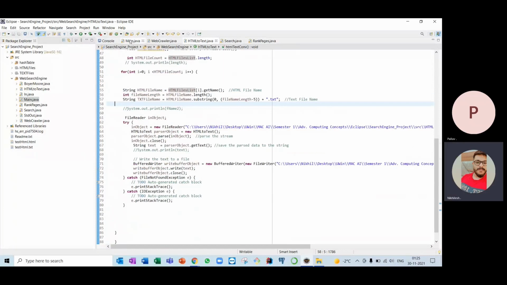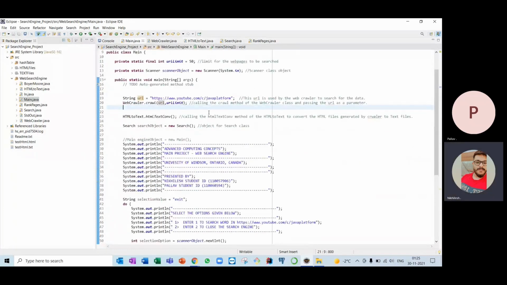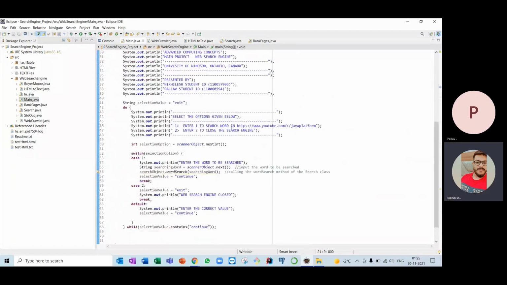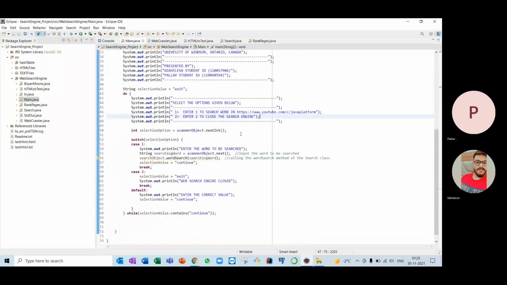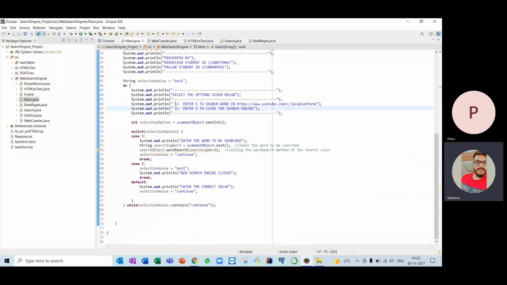Going back to the main, it will then pop up with the options for the user to choose between the first and the second one. If the user chooses one, it will search the word in the given link, whereas option two will close the program. Once the user selects option one, it will ask the user to enter the keyword to be searched, and then we call the word search method of the search class.